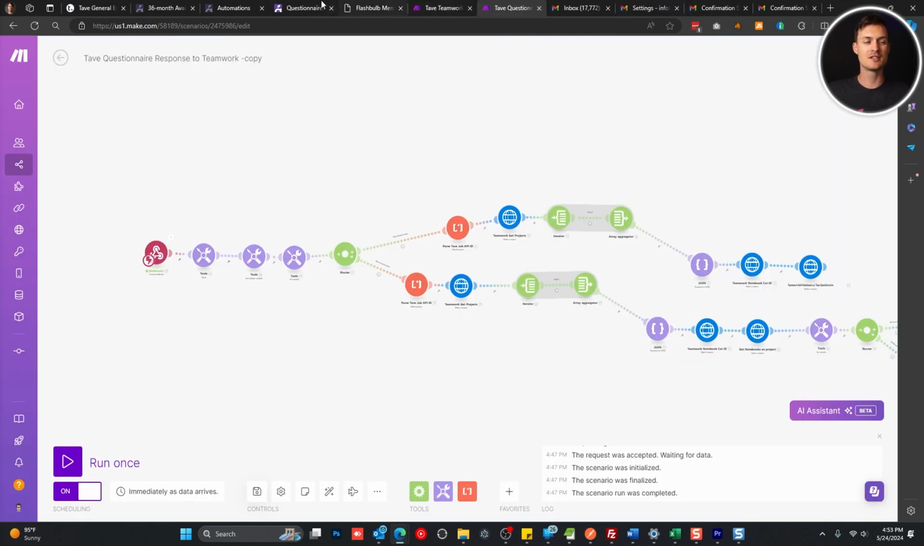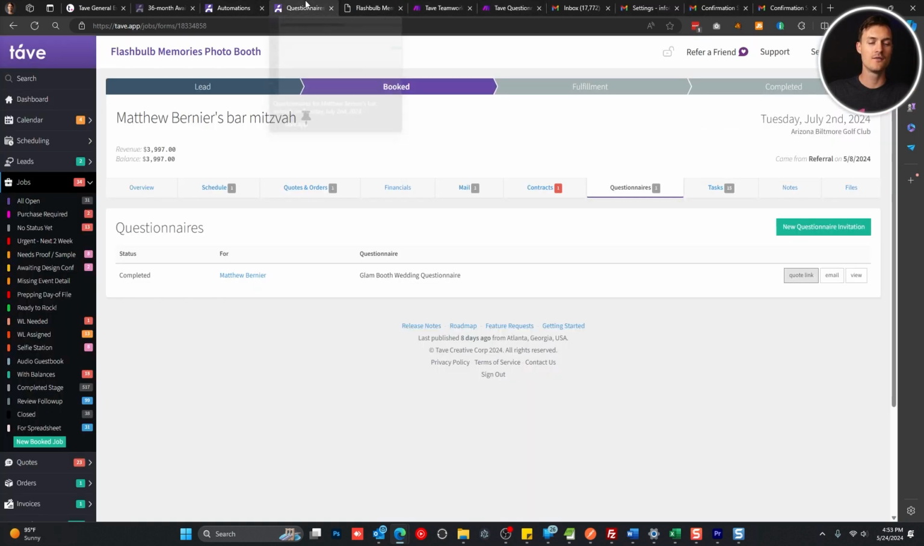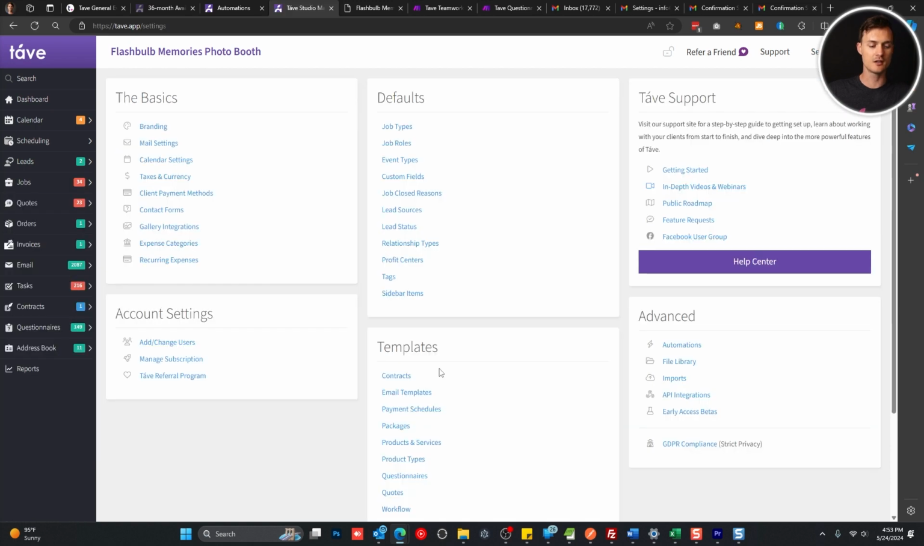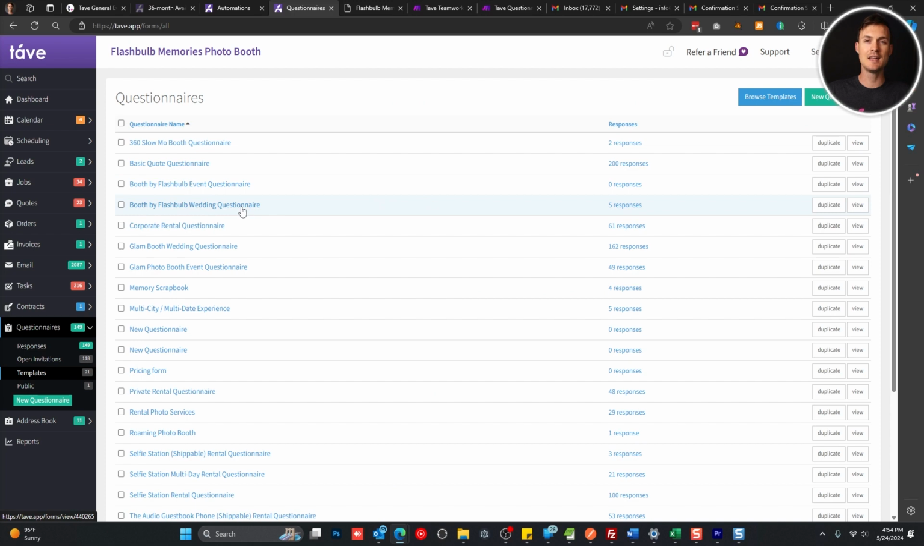The next step is to go into your Tave account, visit your Questionnaires section, and you're going to need to edit any questionnaires that someone needs to submit when they book a job. So in my case, I have a lot of different questionnaires. I had to add this to every single one of them, but it should only take a couple of minutes.